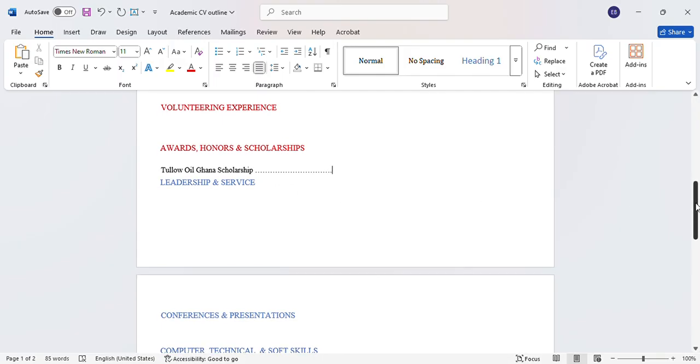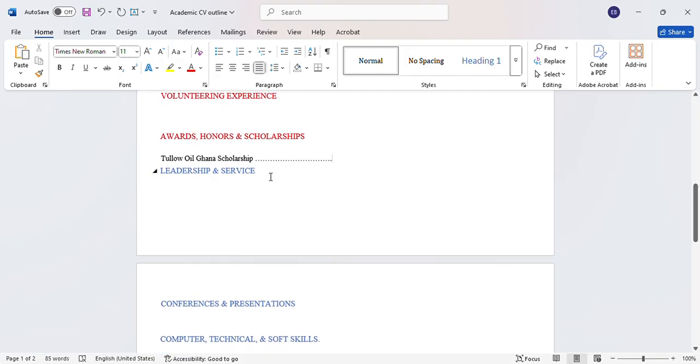And these are templates. The next one is your leadership experience, leadership and service. Maybe you were a leader when you were doing your undergraduate studies or master's program. Maybe you were the course representative. Maybe you were the LSRC president. Indicate your leadership. Maybe you have an organization where you are the leader. Maybe you have a school.